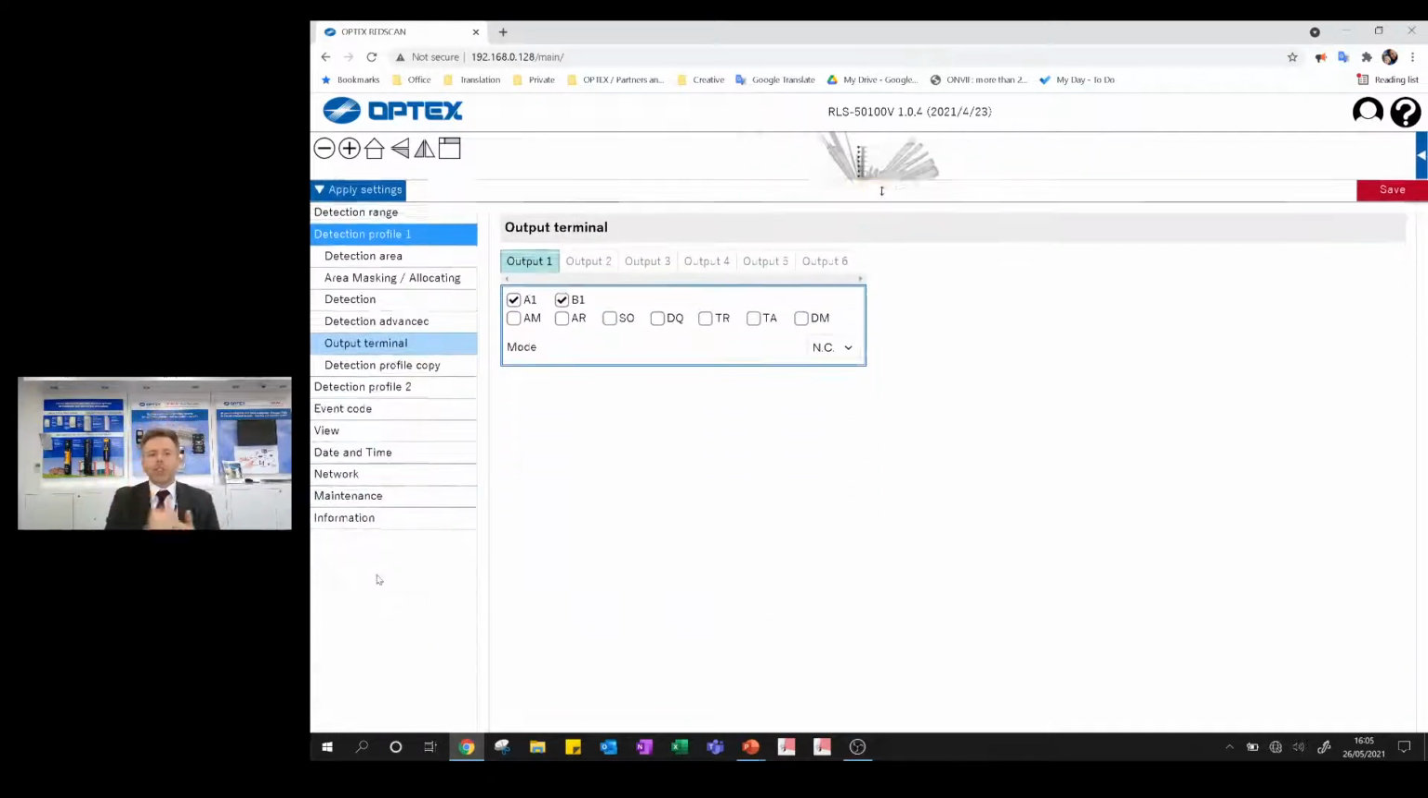The next option that we have is output terminals. So on the RLS, on both units, the RLS 3060V and the 5100V, there are 6 outputs. Now those outputs are programmable. You can have output 1 firing for lots of different reasons, as you see here. So if area A1 and area B1 activate, you're going to get an alarm on output 1, and then whether you want it to be normally closed or normally open.